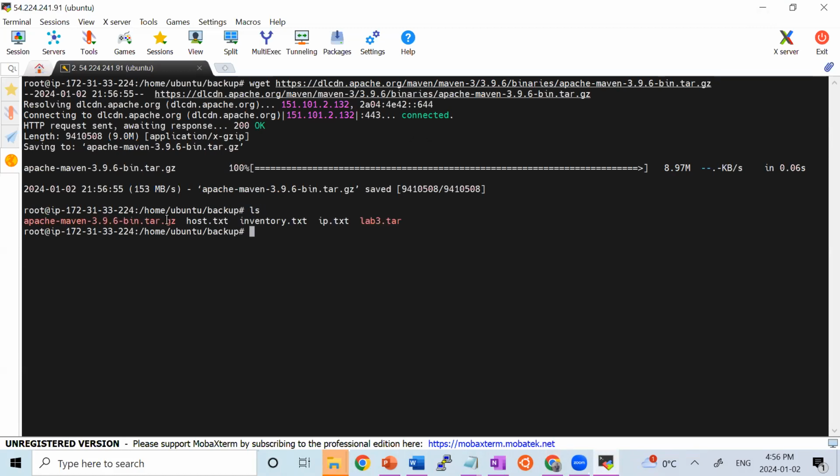it is downloaded. Look, this file. This is a compressed file here, and at the end you see the .tar.gz, something like that, right? So I want to extract it. So tar minus xvf, and I copy that file name here.